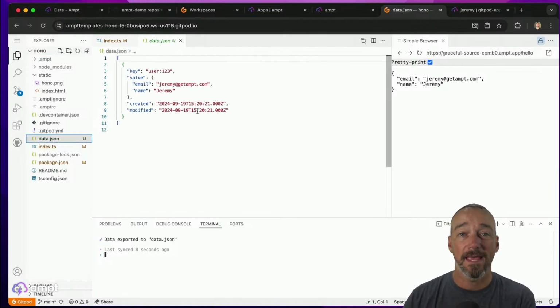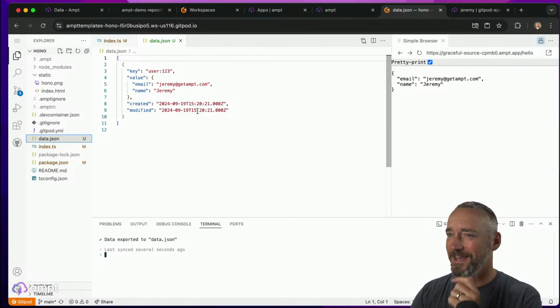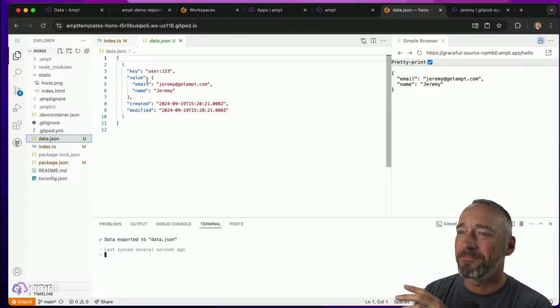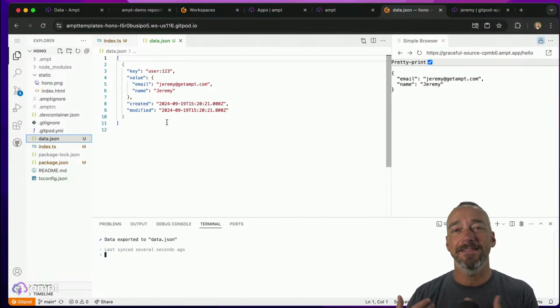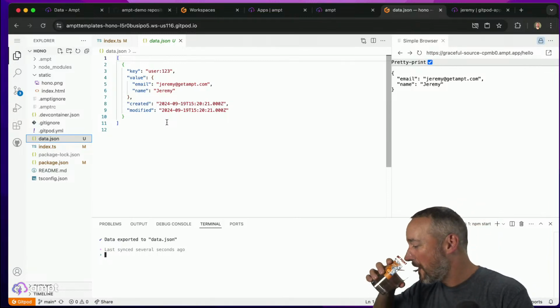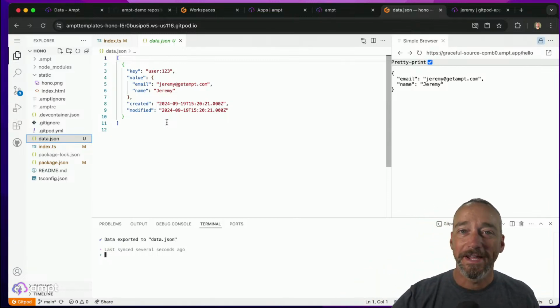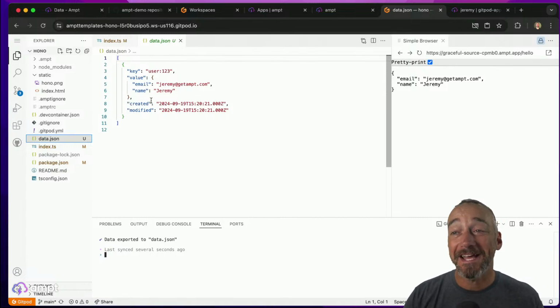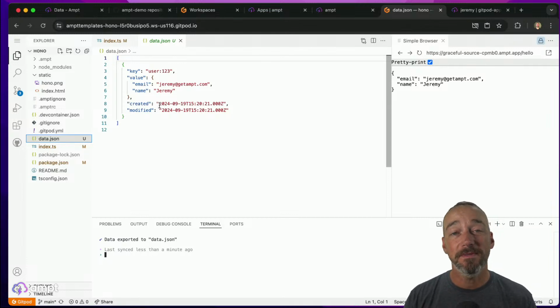So what this did is it exported anything that was in that database. Anyway, we get this export of the data. This is all the records that are there. And what's nice about this is it's great in a development environment. It just lets us manipulate different things very, very quickly.